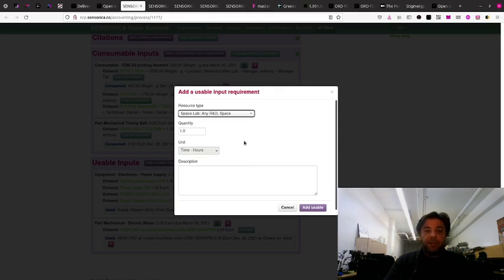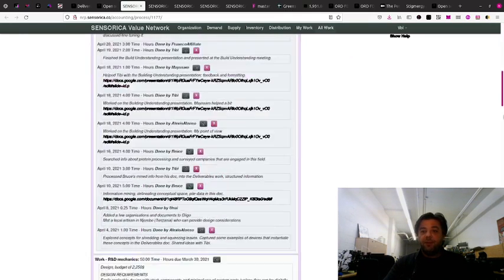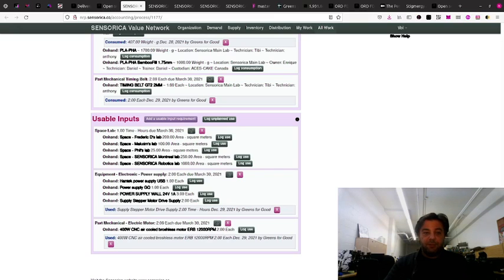So let's say we use lab space, and that is something that somebody might contribute to the venture. I'm just creating the requirement now to say that in this particular process of prototyping, we need some space to work on. So here's the lab space as an input requirement, which is a usable.